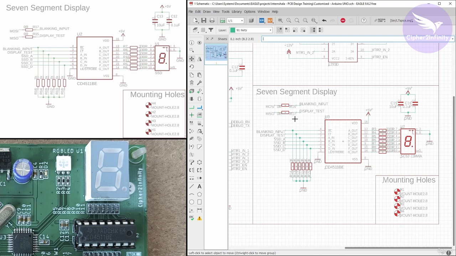section. I hope that every single thing that we discussed in this particular topic is now clear to you. And if you still have any kind of doubt related to any video of this 7 segment display topic, then definitely you can ask me and I will try to help you as soon as possible.